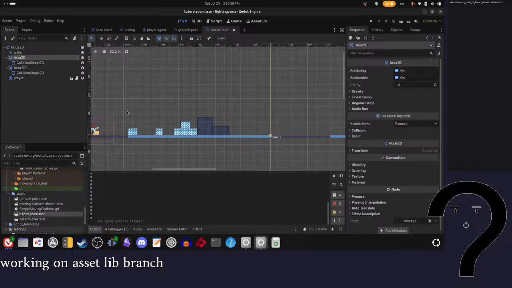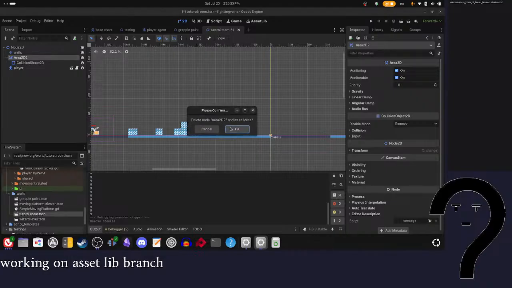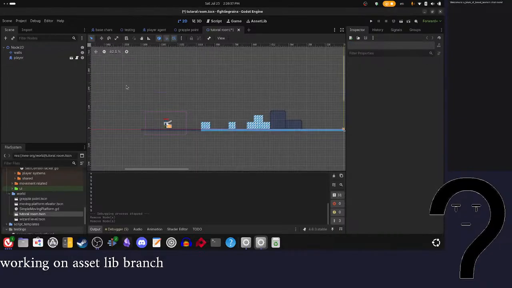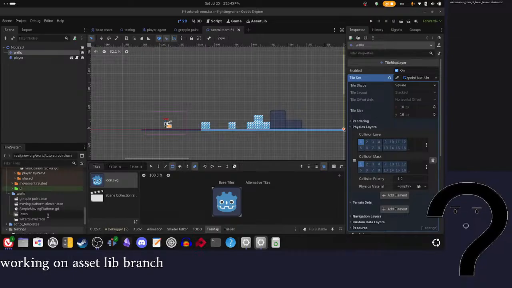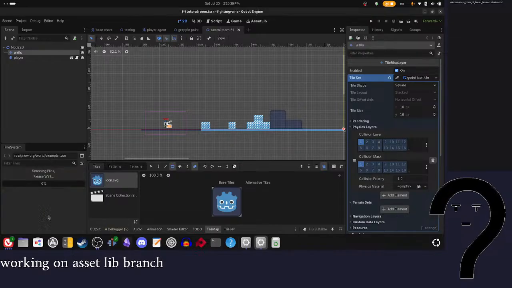Area 2D, Area 2D. These are cutscenes which are not needed. Let's put a wall, and let's rename this. It's basically a new scene, so let's call it example.